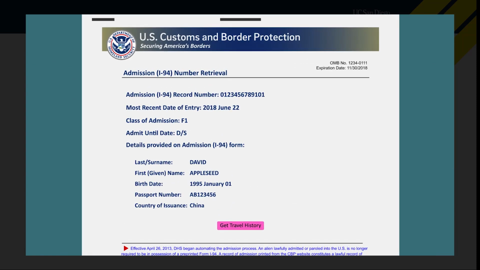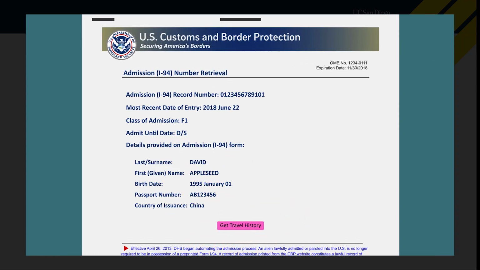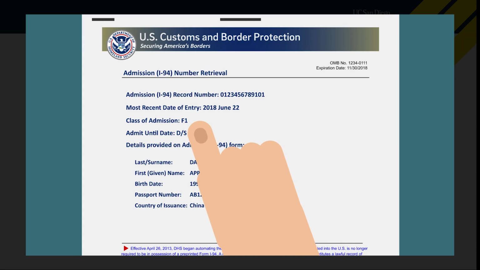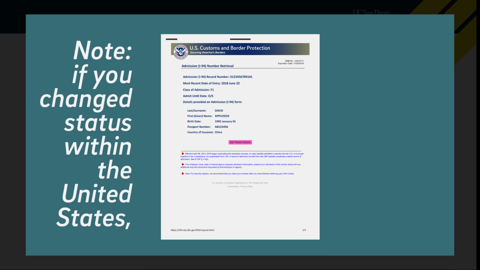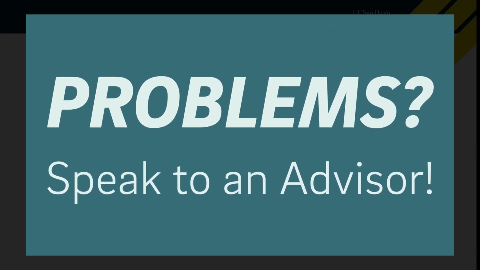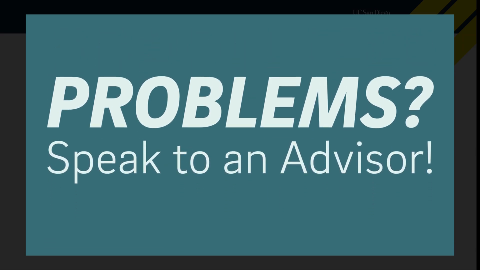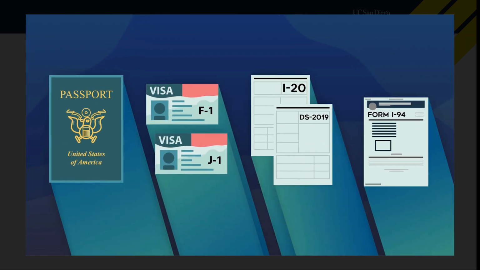Make sure the admit until date states D/S for duration of status. Also ensure your name is spelled correctly and that your class of admission reflects your current visa type. Note that if you change status within the United States, this may not apply to you. If you are having trouble accessing your Form I-94 or have further questions, please come in and speak to an international student advisor. These are the basic immigration documents that pertain to international students.